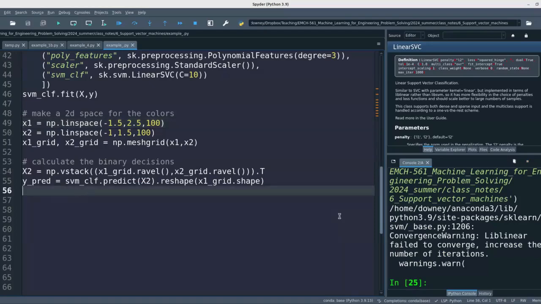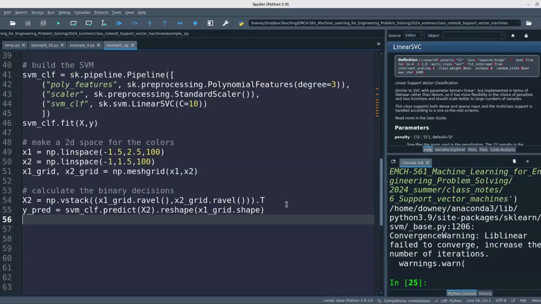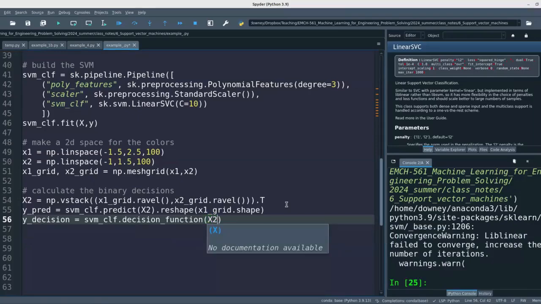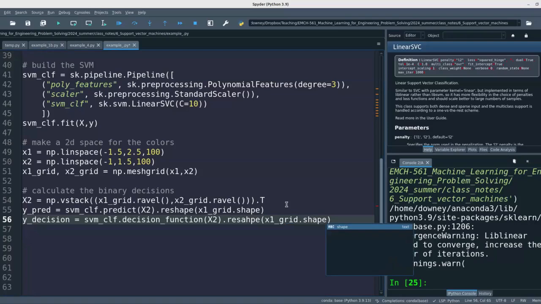So y_prediction, back to my y_prediction. I need y_decision is equal to svm_clf.decision_function(X2). Now I want to reshape that into a grid space. So reshape into x1_grid shape.